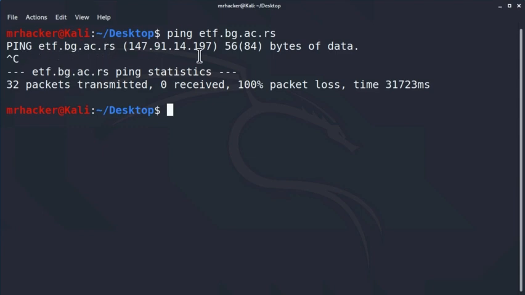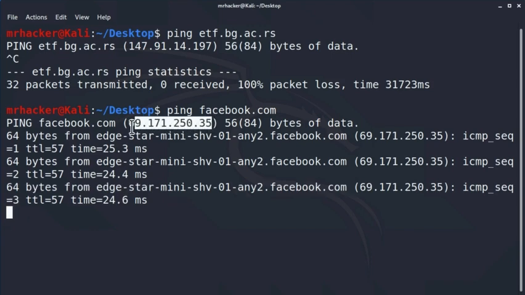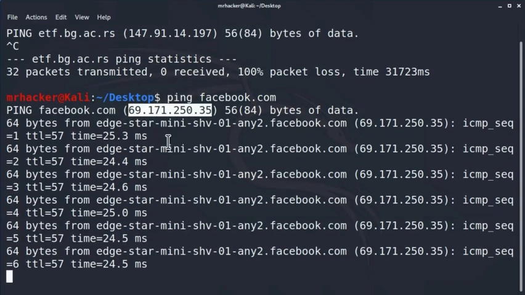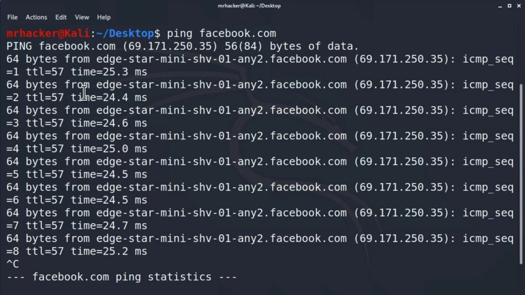If I try to ping a big website, for example Facebook, let's type ping facebook.com. Here we get an IP address of Facebook, and we can Ctrl+C since we can notice that we are getting packets back, which means Facebook is up and running and also responding to our ICMP packets. Just to note, this IP address right here is just one of the IP addresses that Facebook uses. So for you, once you ping it, you will probably get a different result.